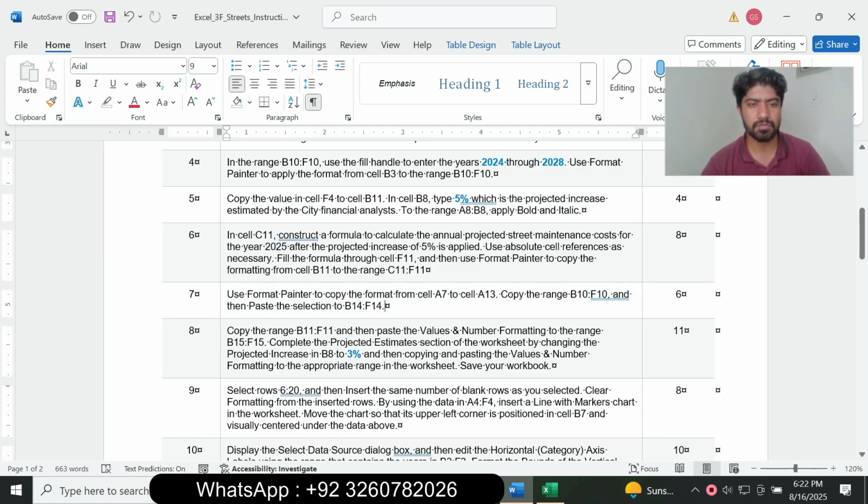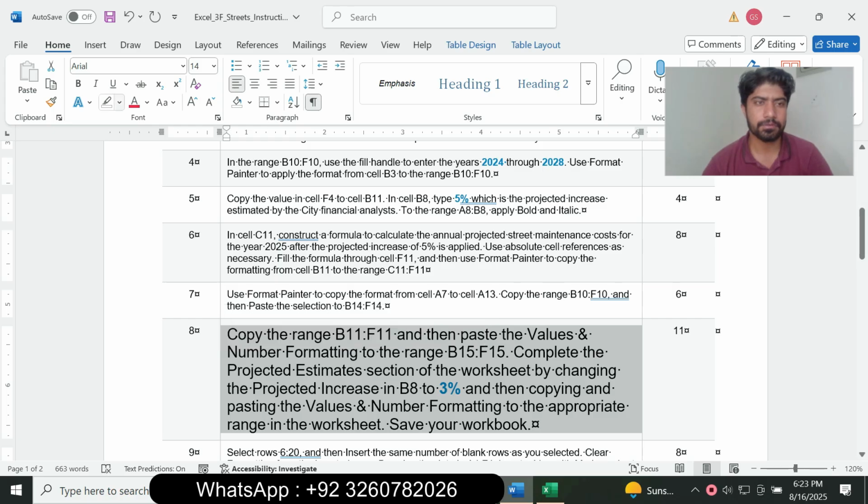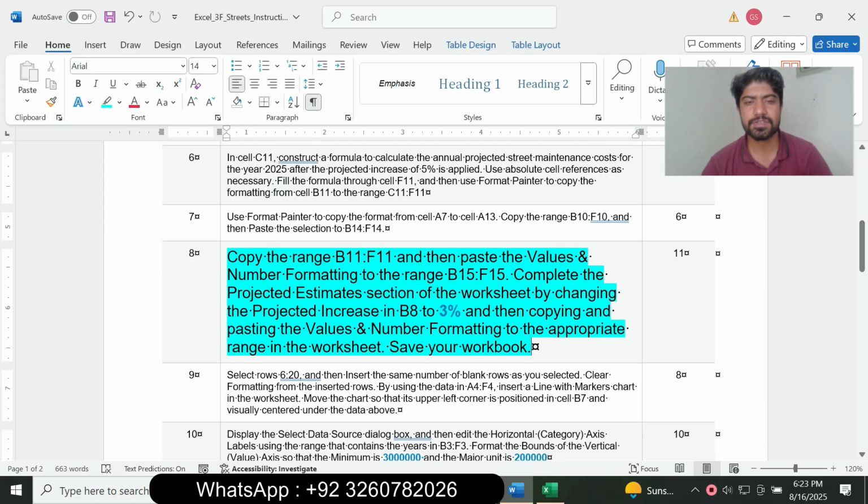We move to question number 8. So question number 8 is copy the range B11 to F11 and then paste the value and number formatting to the range B50 to F15. Complete the projected estimate section of the worksheet by changing the projected increase in cell B8 to 3% and then copying and pasting the value and number formatting to the shared range in the worksheet and save your workbook.